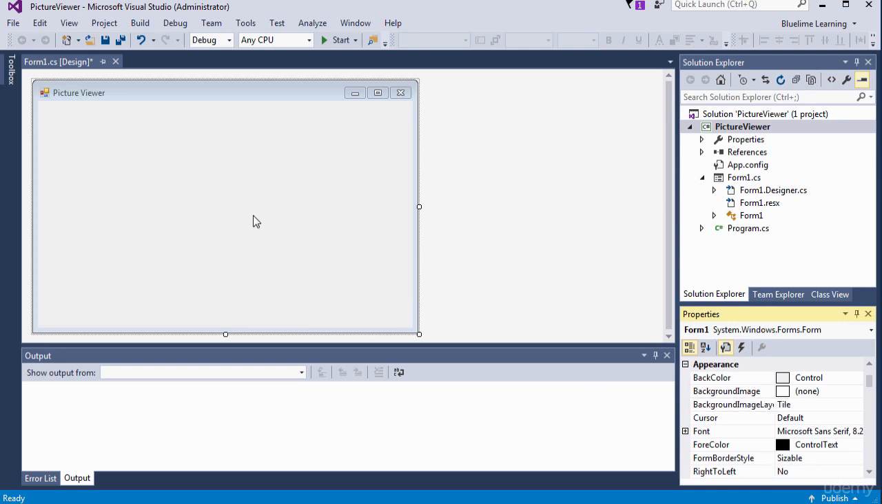So we've changed a couple of properties for the form. So that's it for this lecture. In the next lecture, we are going to add some controls to the form.